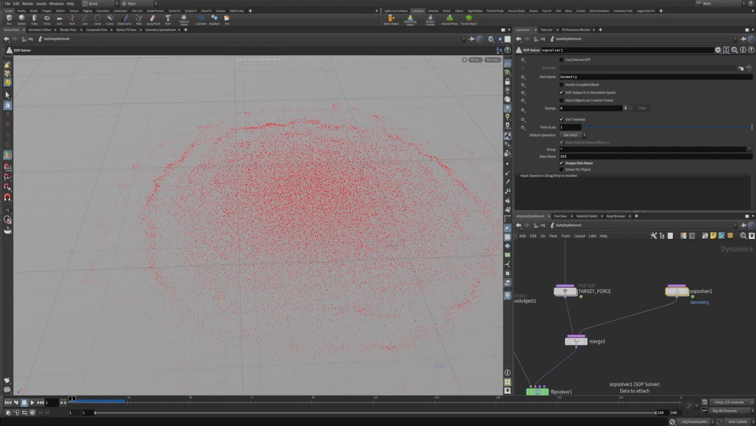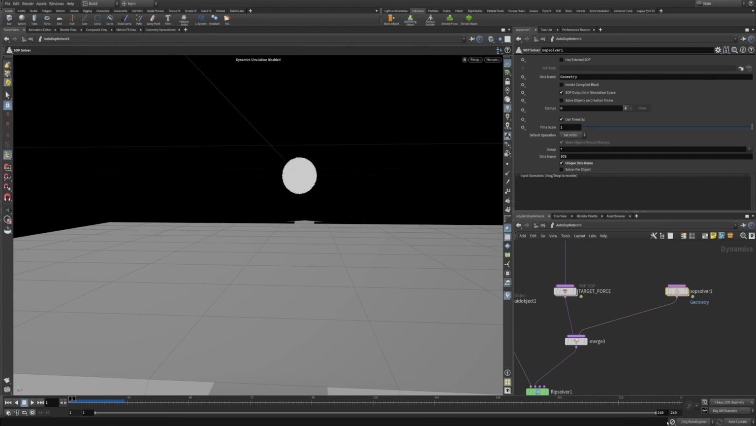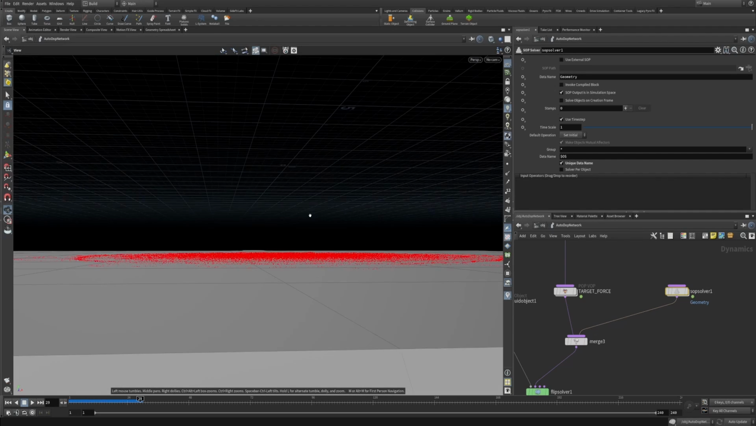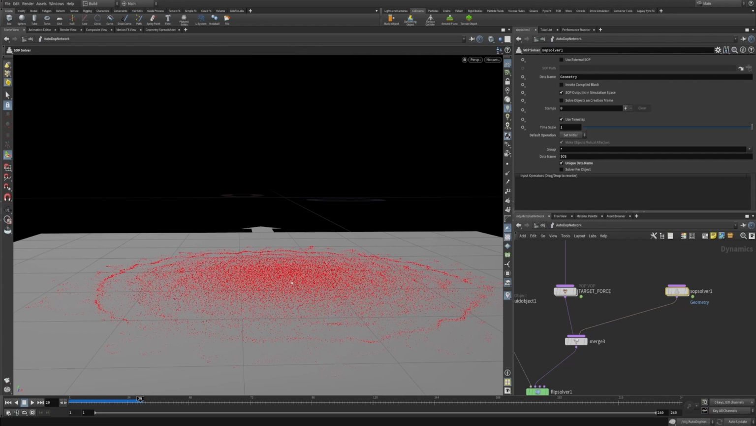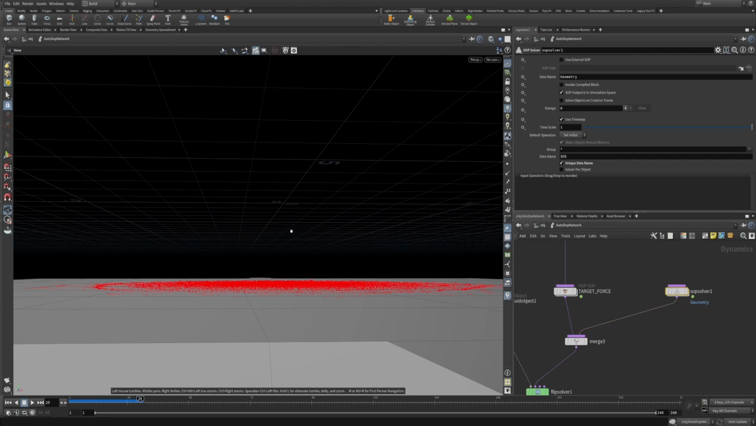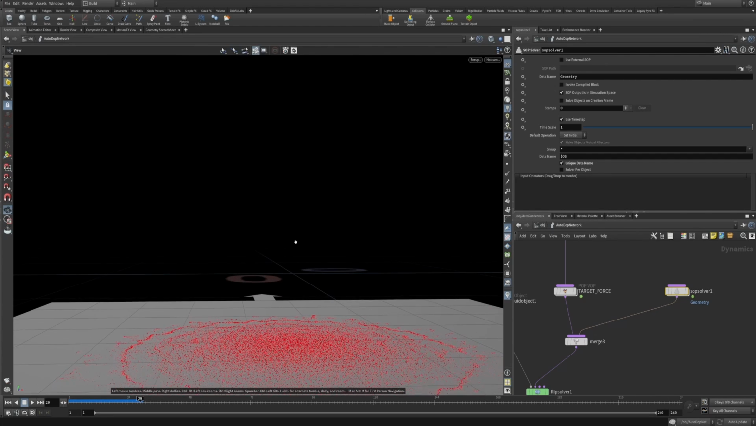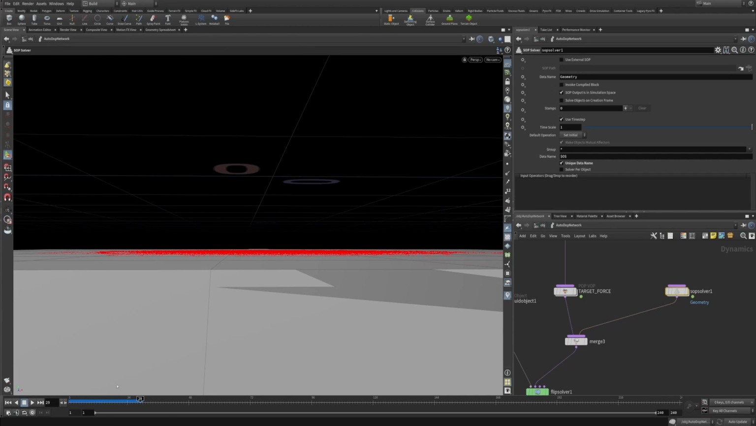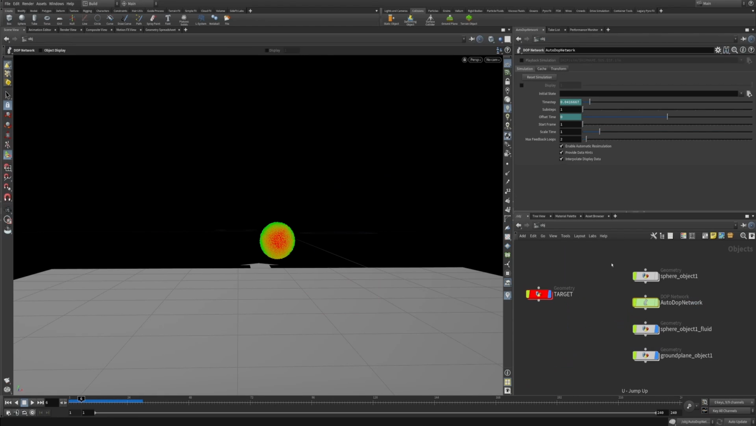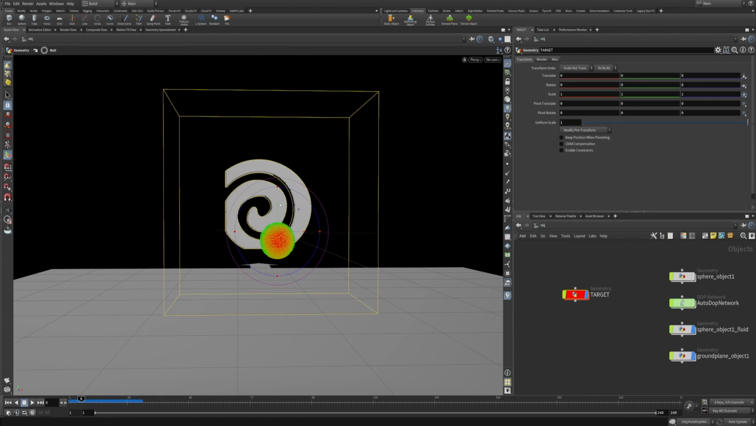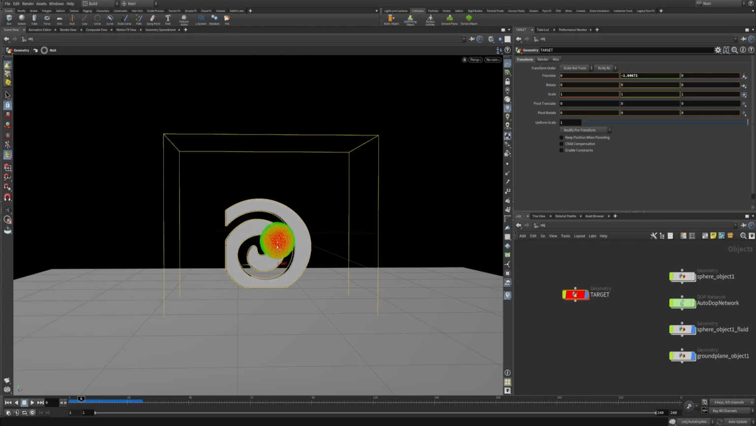Let's check it. At the beginning, we shouldn't have any target force. Okay, I think it's working, but the problem is these points are so far away from the target object and it cannot attract those particles. To check this, maybe we could push down the target object a little bit.